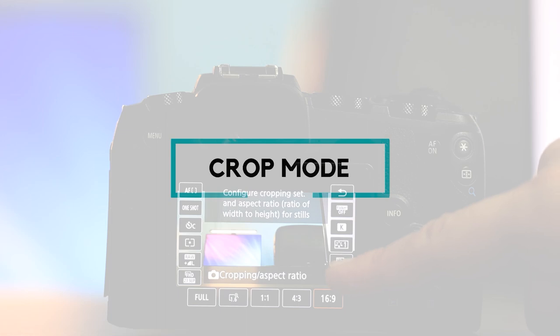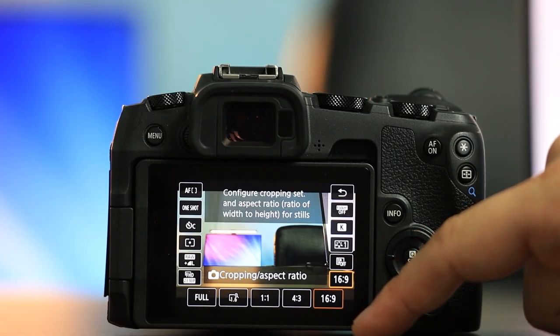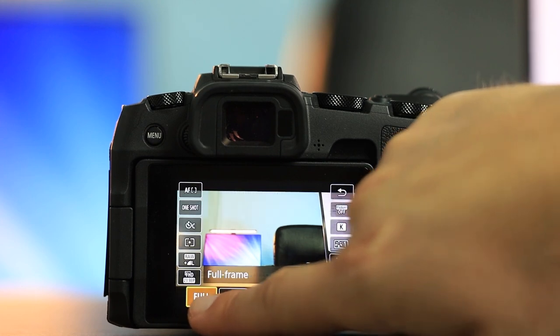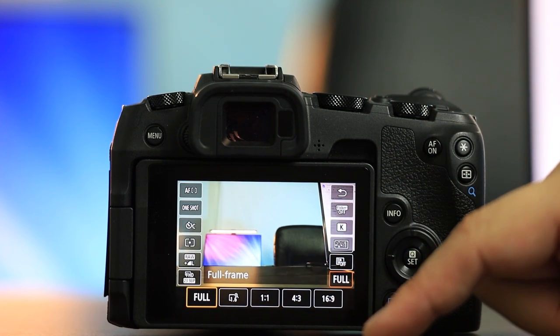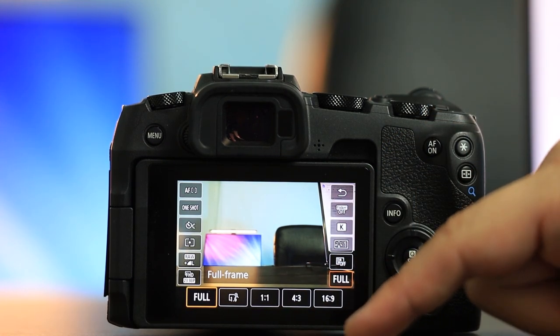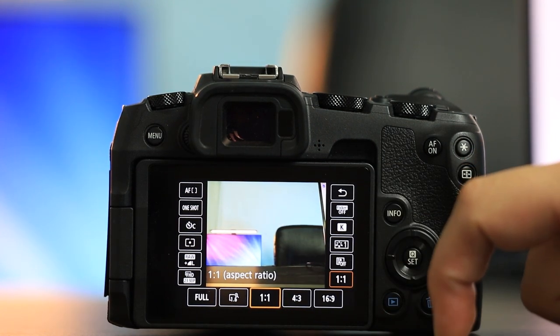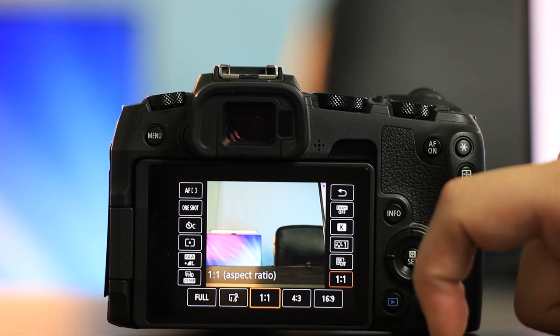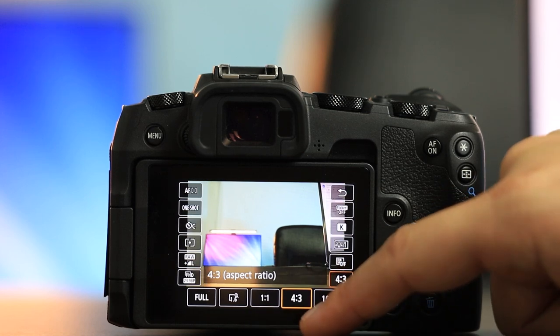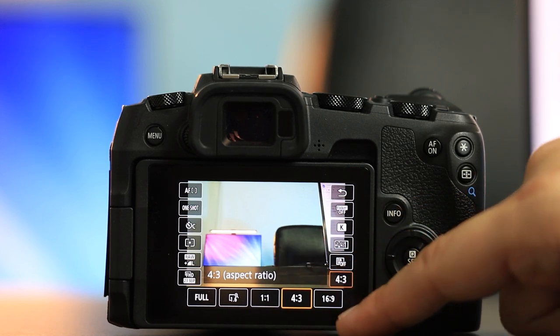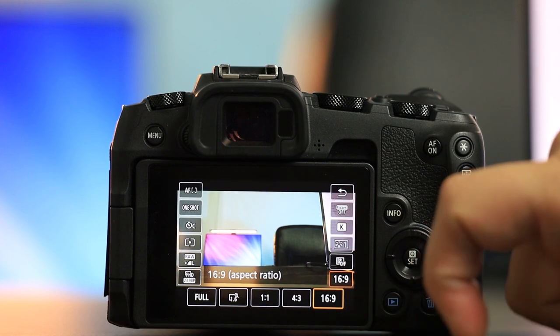In crop mode, you can choose your own aspect ratio. So for instance, if I wanted to choose full here, I could choose that, and that means I'm going to take a full frame picture using the whole sensor. I could use 1:1 to get this square crop here if I wanted to crop my images to this square look. You can go 4:3, which gives you more width than square, or you can go 16:9, which of course is video.